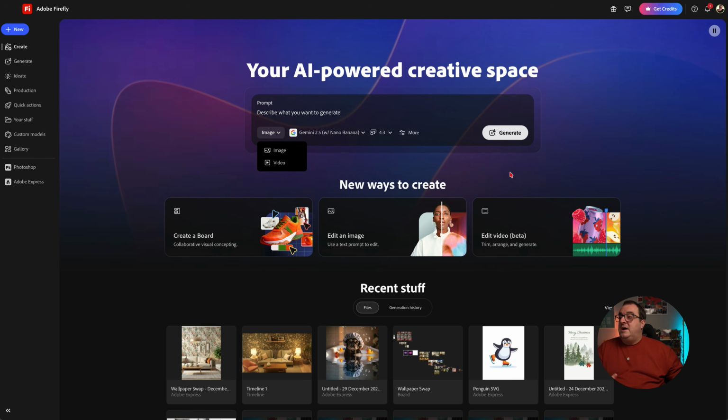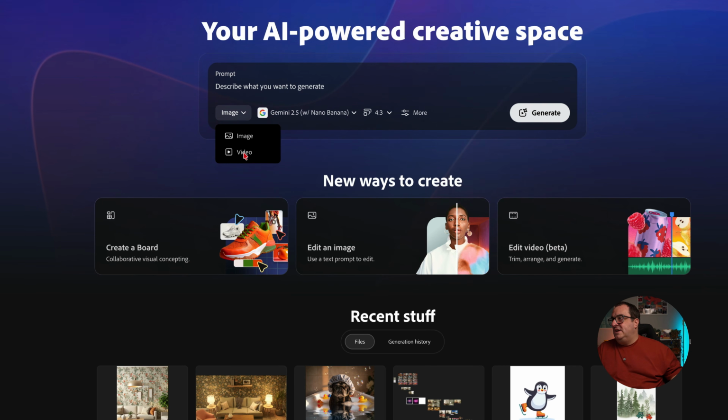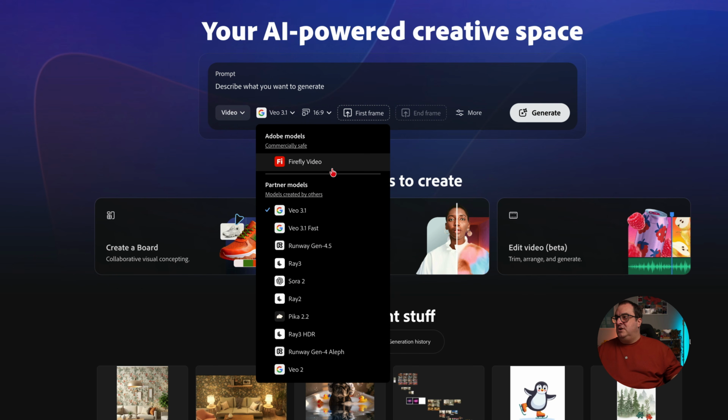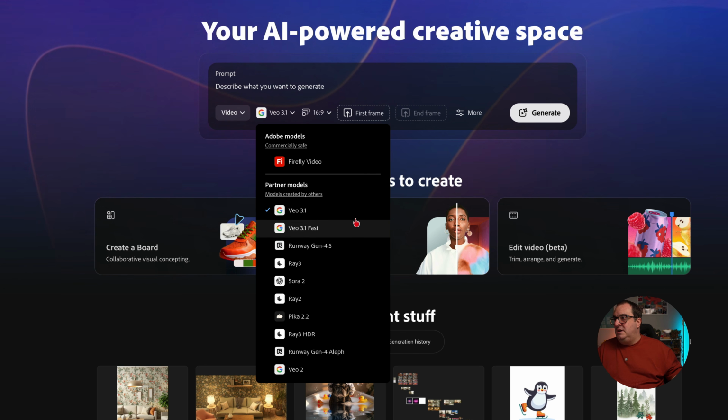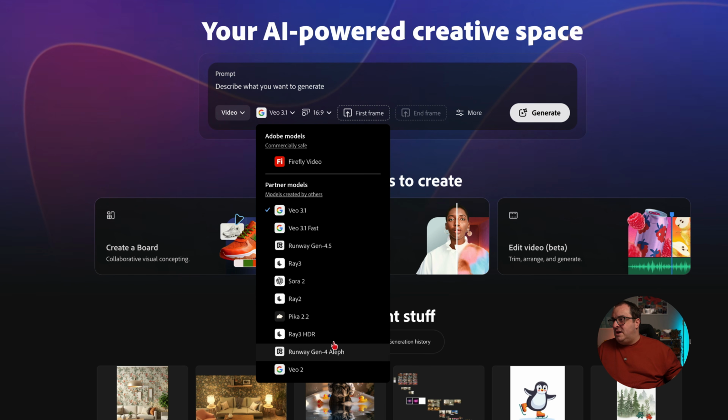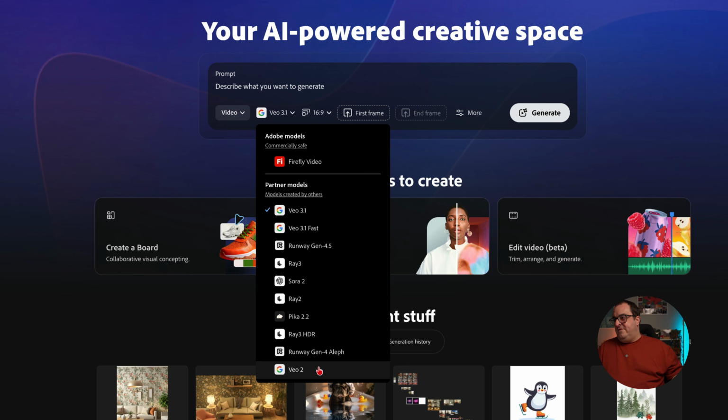Let's move on and take a look at generating video. Now, as you might expect, creating or generating a video is going to be very similar to the options that we had with the image selection. However, there's going to be a few different models. We've got the Adobe Firefly video model, which is commercially safe to use, but we've also got a few partner models there to use. We've got VO 3.1, we've got Ray 3, we've got Runway Gen 4 LF, and we've got VO2. We've got all sorts of different options down here.